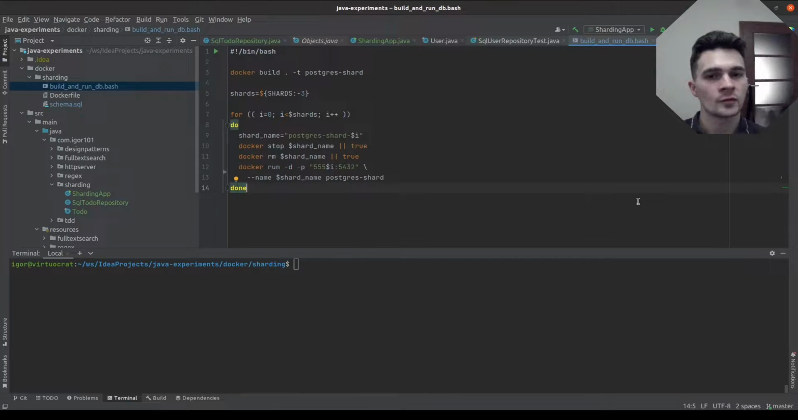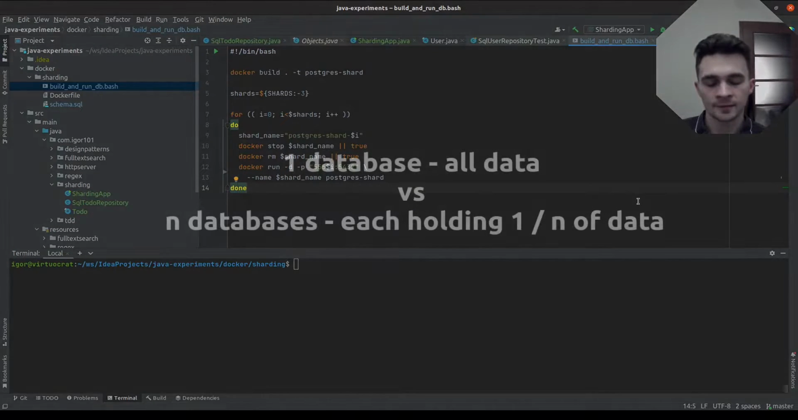Normally you would have one database, you write all of your data to it and read all of your data from it. With sharding, we have multiple databases, shards, and we split all of our data across them, so each shard holds only a small subset of data.